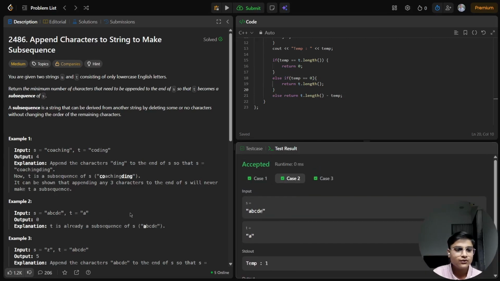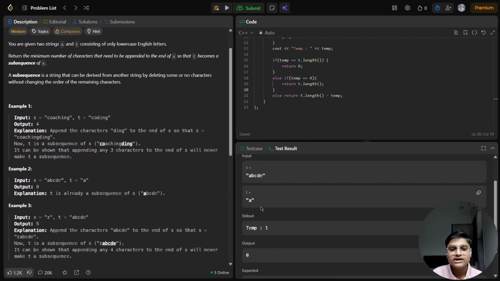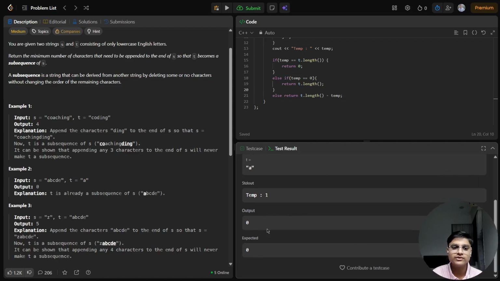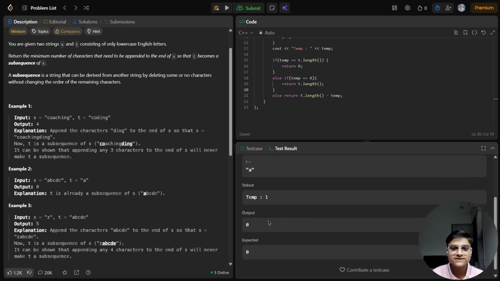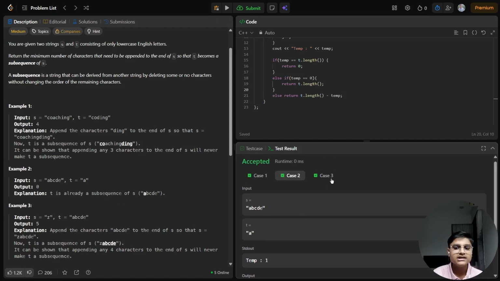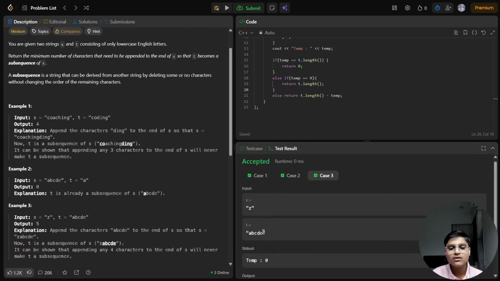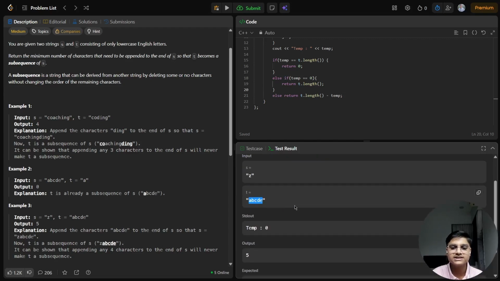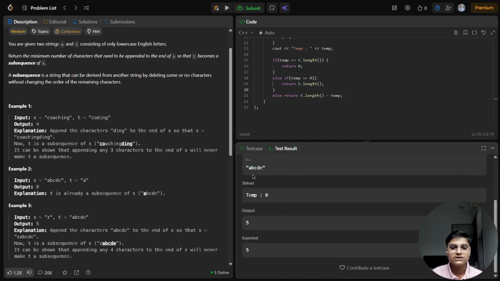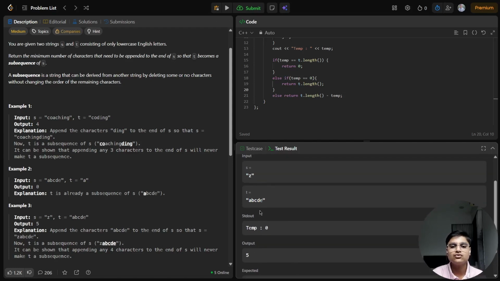Now for example 2, our temp becomes 1 and 1 is equal to the length of string t. That means t is already a subsequence of string s, because a is already in string s. So we return 0, because we don't need to append any character to string s. In example 3, string t is abcde, but string s is only z, so temp becomes 0, because there are no characters that are the same. So we need to append all the characters in string t to make it a subsequence. That's why the output of example 3 is 5, and we give t dot length, because the length of t is also 5.